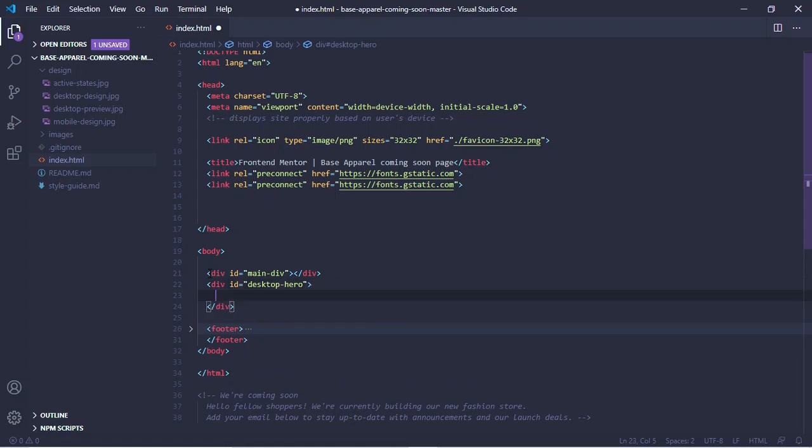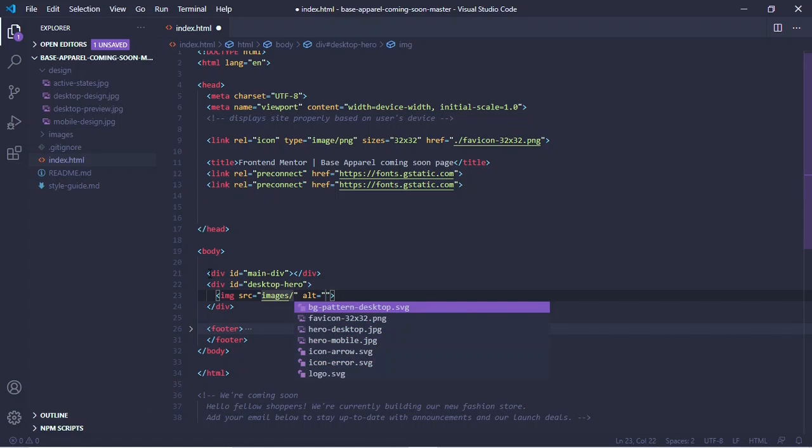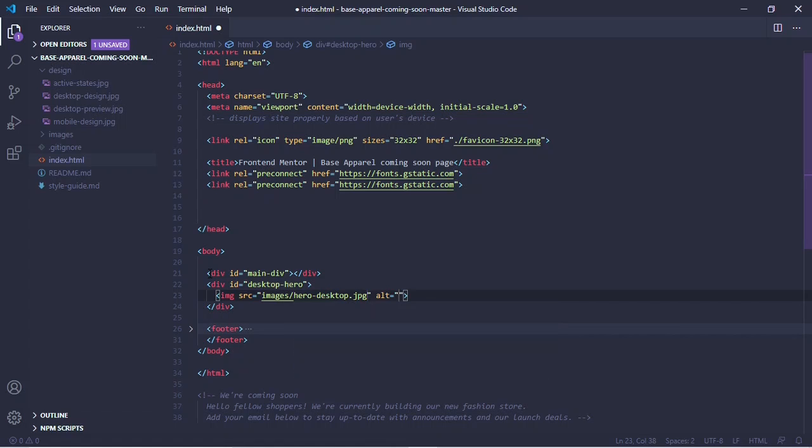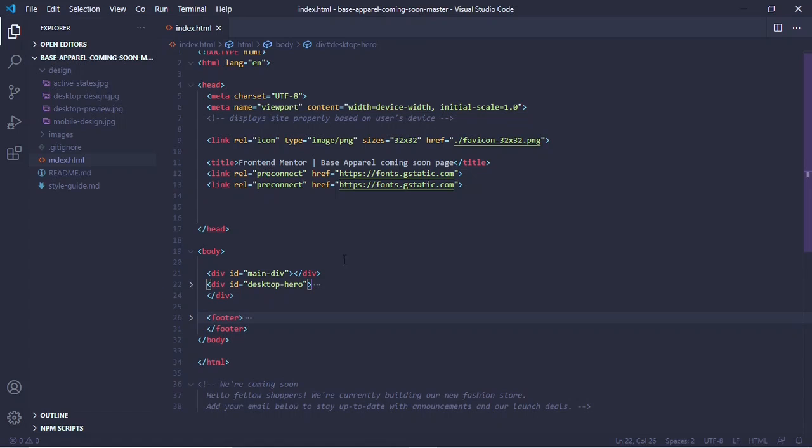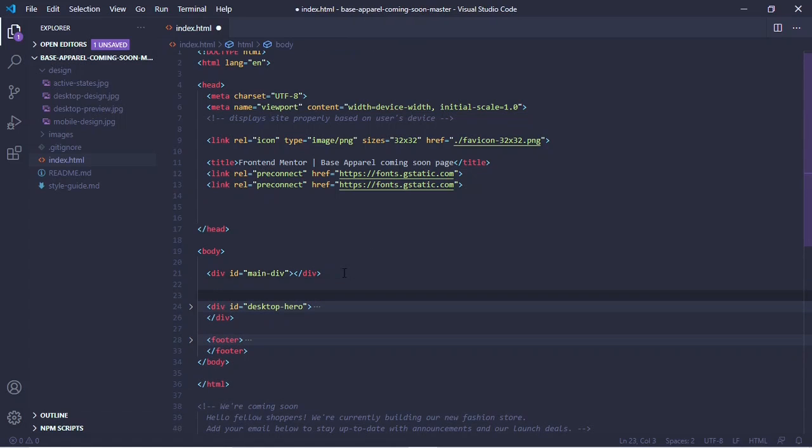That is my different division. Desktop hero will have the desktop hero image. So it is stored in your images folder. So you have to do this. Hero desktop image is the alternative text that I'm going to give it. I will save this. Now I don't have to use this because I'm coding mobile first, but I've created it and I'll create a style sheet and make it disappear.